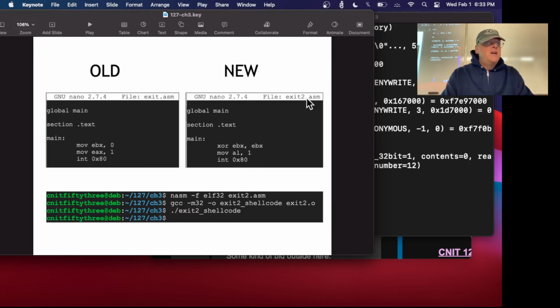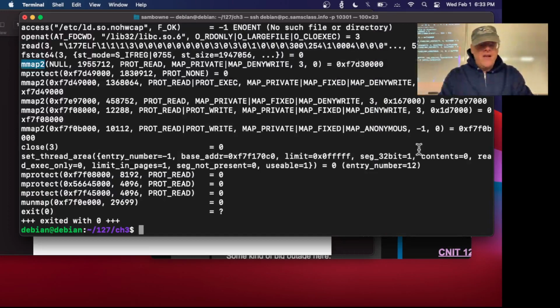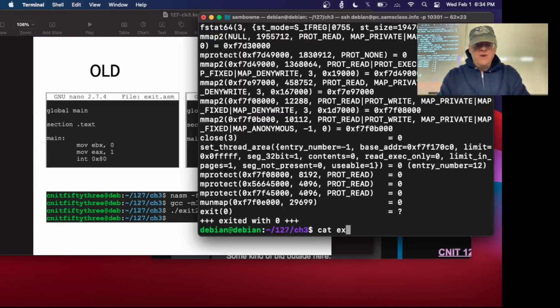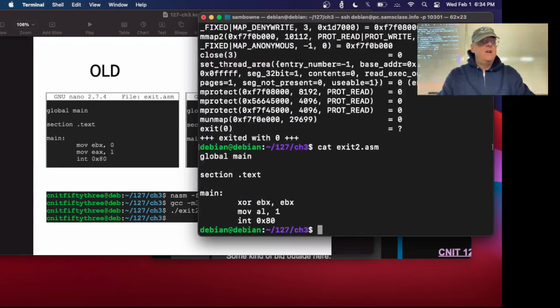So this is my exit 2. So let's take a look at it here. I can make this window smaller again. All right, so we can cat exit2.asm. All right, so there's the new shellcode with XOR to put in the 0 and move AL to put in the 1. And when you compile this one and link it, it also works, of course.